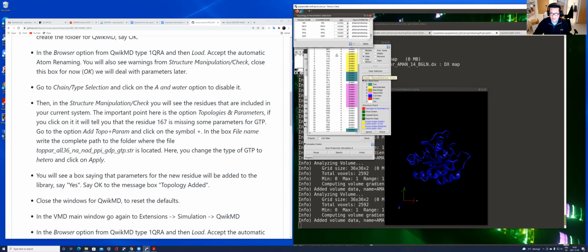And then you can see here several options. Then we can go to the GTP molecule, which is the one that we are interested in. And we will use here hetero options, right? And once we do that, we will apply the changes. And QwikMD says that some parameters will be added to the library. And if you want the changes, I will say yes. And it suggests to restart QwikMD. So I will do that.